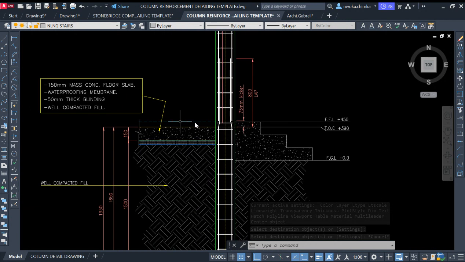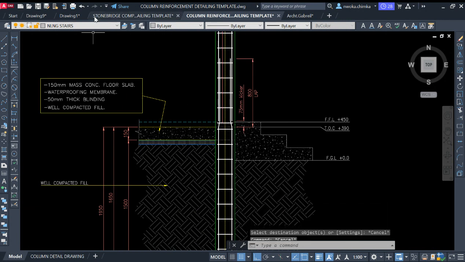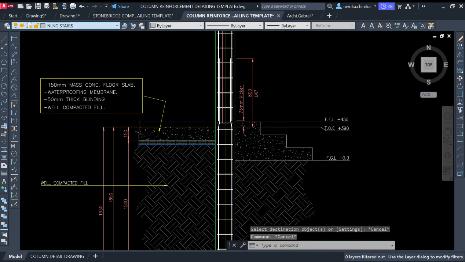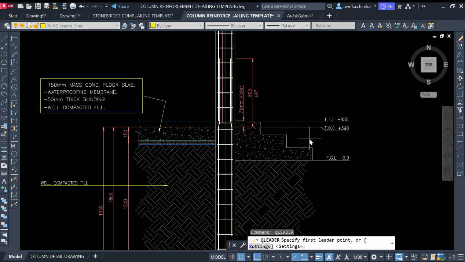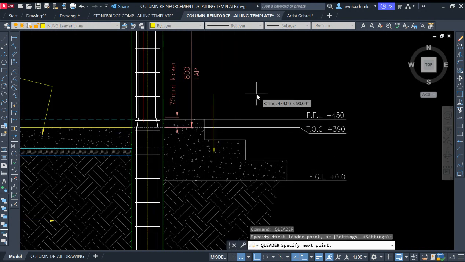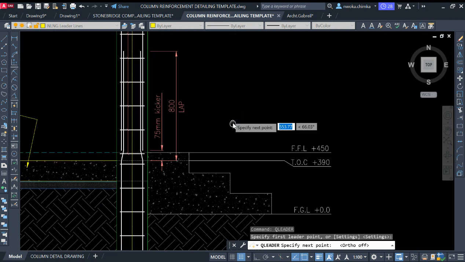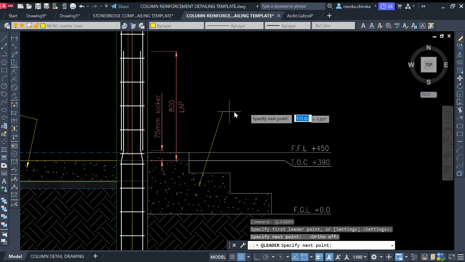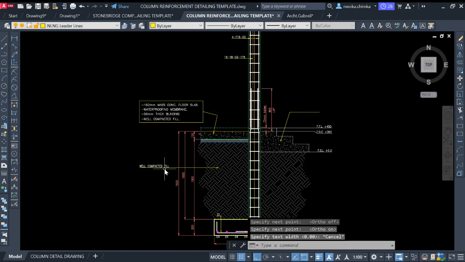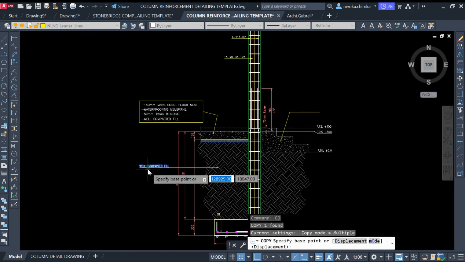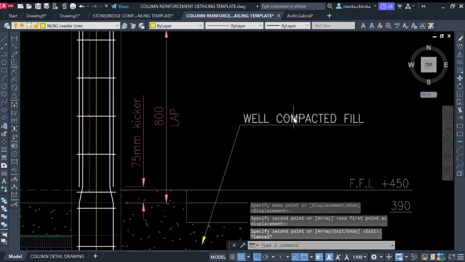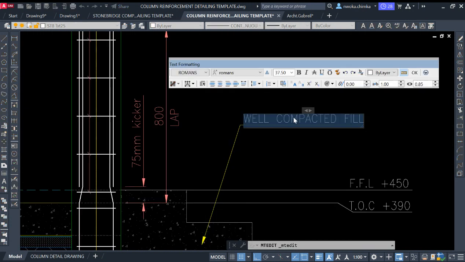I'll now also do my quick leader. I'll change this to the leader layer, quick leader QL, and then point this to call this out as a concrete staircase. Okay, do this and just put this here. Then copy one of these, place this here, and then change this to concrete staircase.